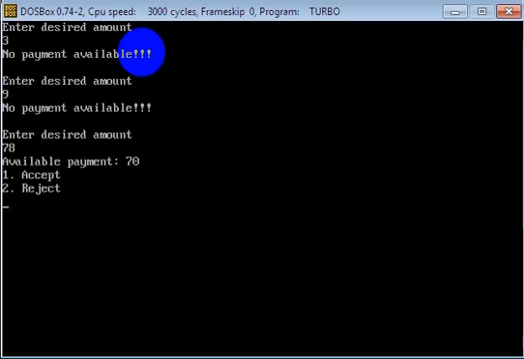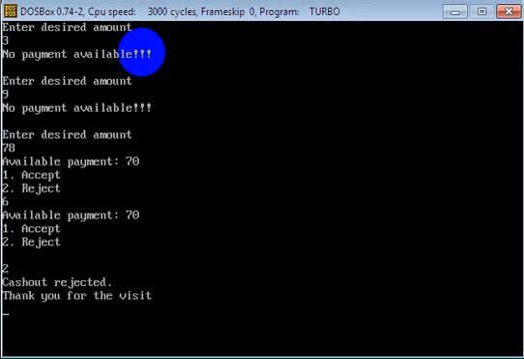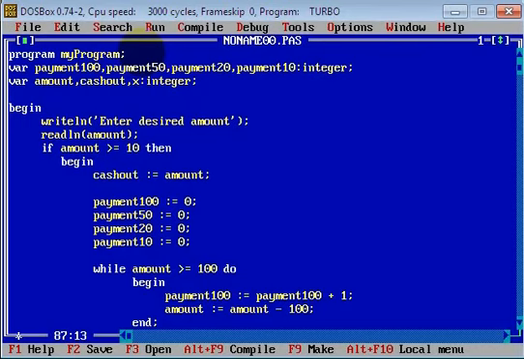Okay, and I will type 6. As you can see, available payment again, because it repeats until we type 1 or 2. Okay, we have 2 options, and let's reject. Okay, cash out rejected. Thank you for the visit. Okay, that's good. And now we will run it again, but first we need to clear this.